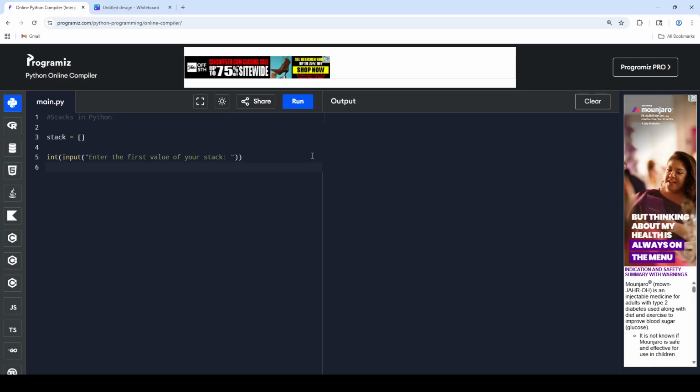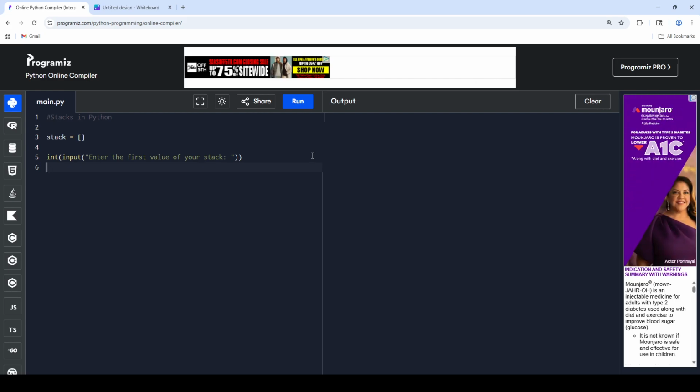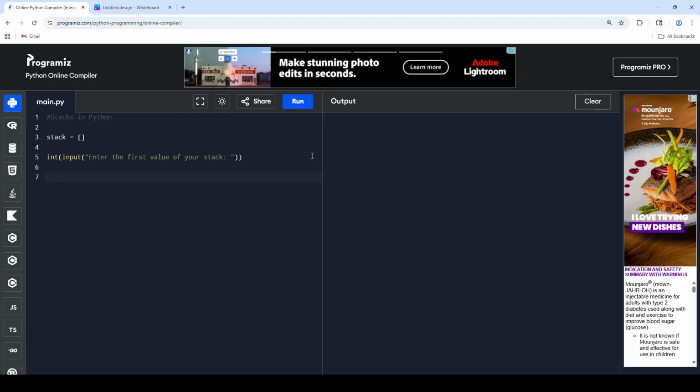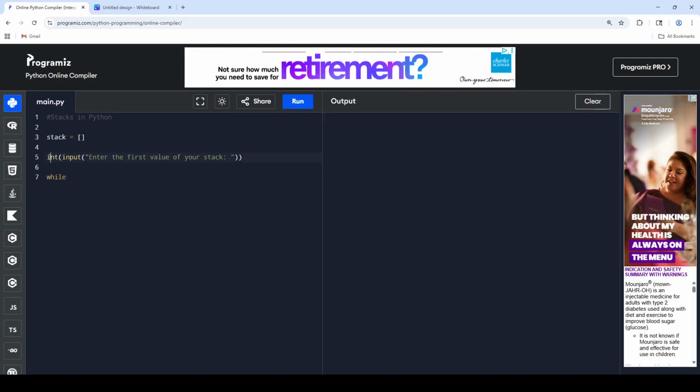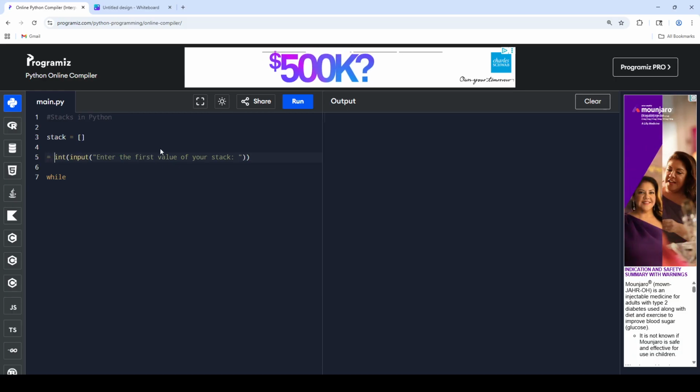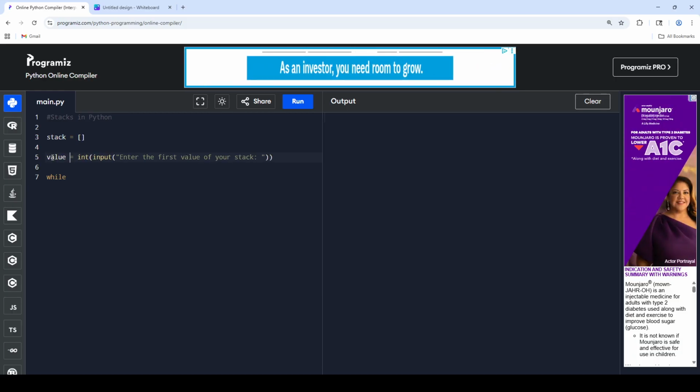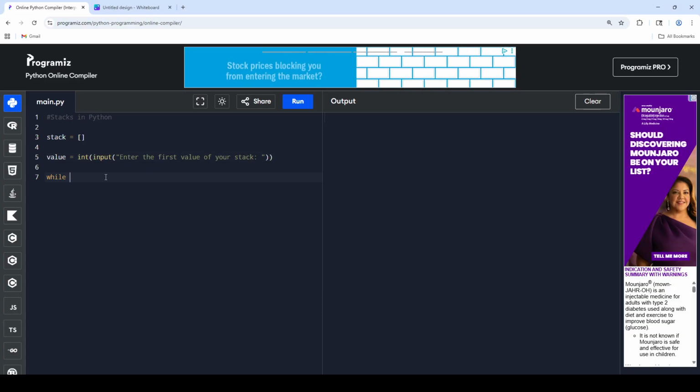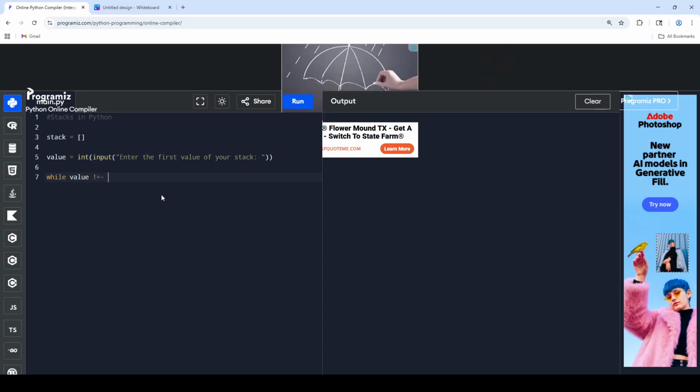And then we want to keep doing this process. We want to keep prompting them for a value to add to the stack, and then we want to stop when they enter a certain integer that we're going to say is -1. So when they enter -1, that's when we want to stop prompting them to add values to the stack. So we're going to have a while loop, and we have to store whatever is returned here in a variable. We're going to call that variable value. So whatever value they enter, we're going to store in the variable value, and then while value is not equal to -1, we're going to keep this process going.